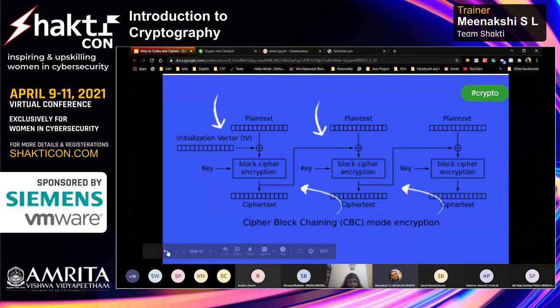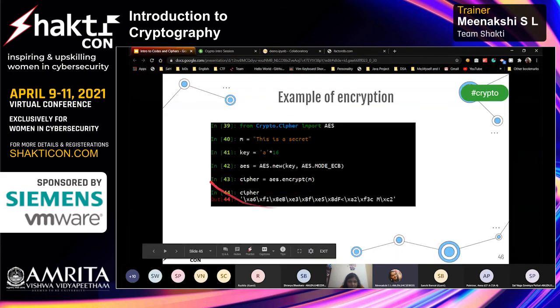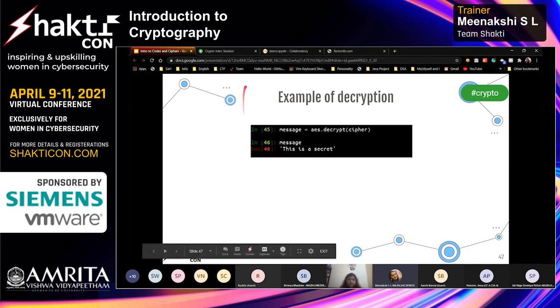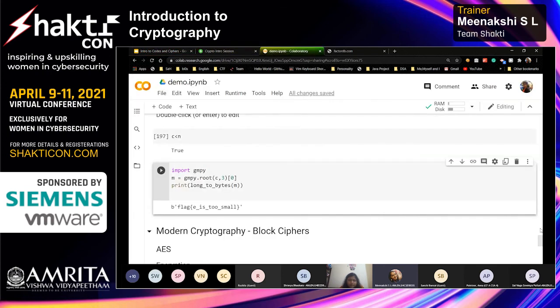Do I need to explain it? So basically, I'll just go through the implementation of this in PyCrypto. In Python, you import a module called AES from the Crypto.Cipher package. We take a secret, and the key is also a 16-byte string. You create an object, AES.new, with the key and the mode. After you do these steps, encryption is really simple. You just need to do cipher equals AES.encrypt. And for decryption, you just need to do AES.decrypt. So let's try to run the code in the Colab.